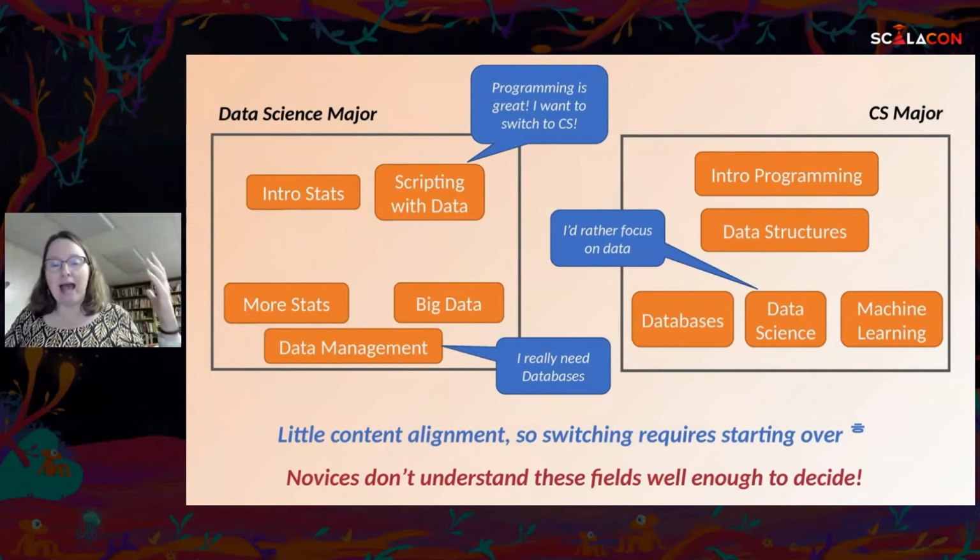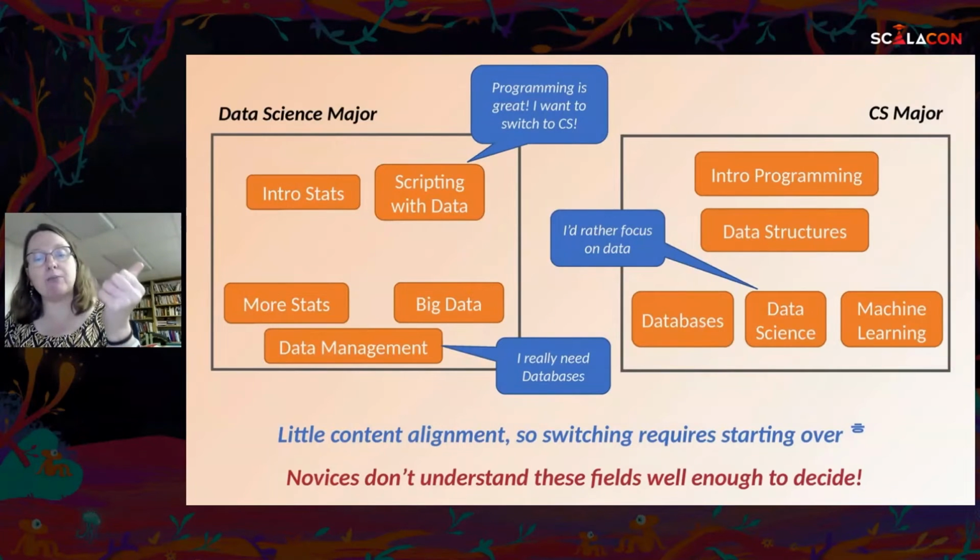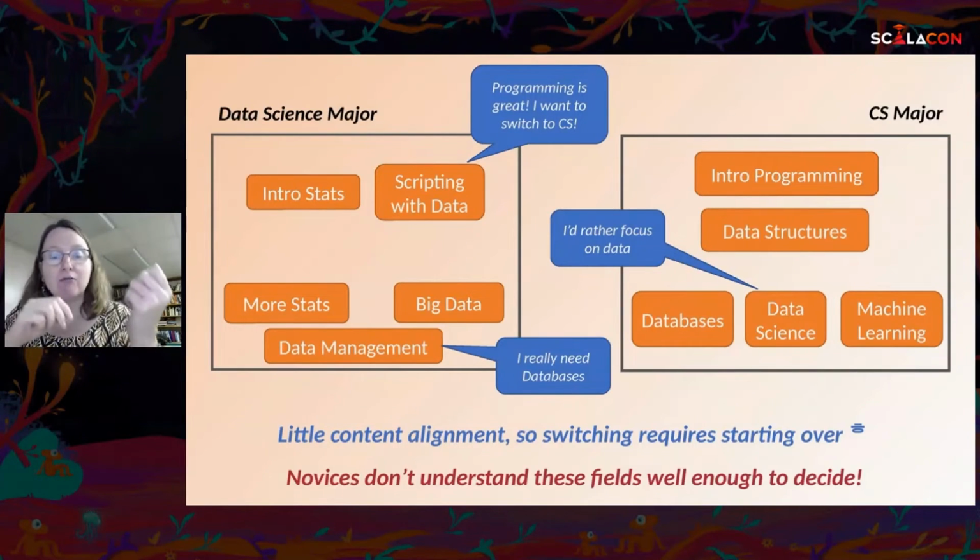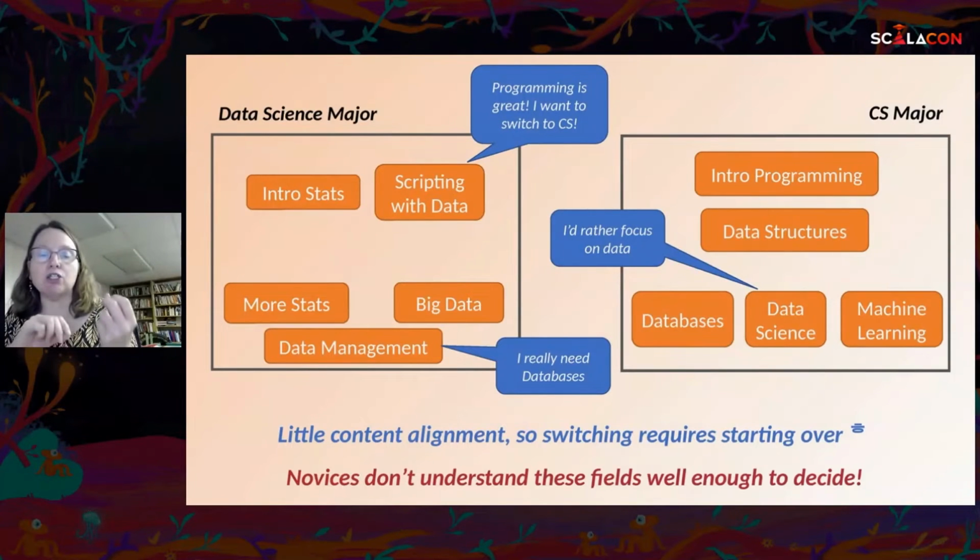Now, what happens to the student who comes into college, starts one of these, and realizes they're interested in the other one? So somebody who starts data science and says, oh, wow, I really like programming, I want to pick up in CS. Or somebody who gets 5 courses into a CS major and says, hey, I really like data, I'd rather be over there. The switching costs for students are enormous.